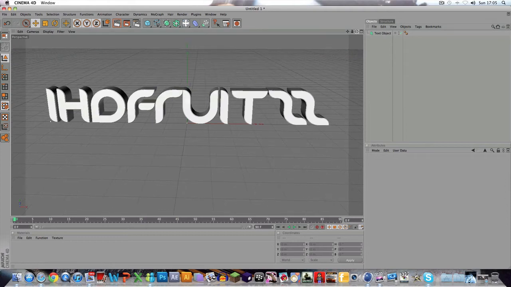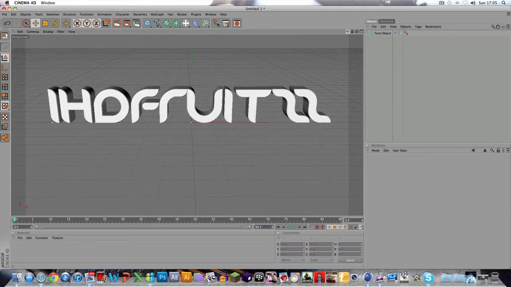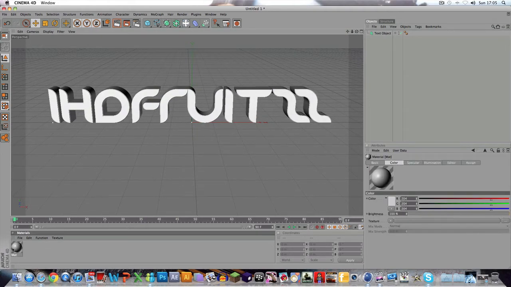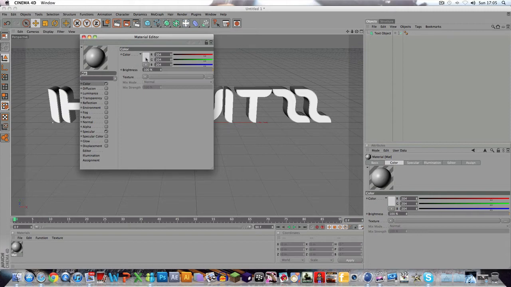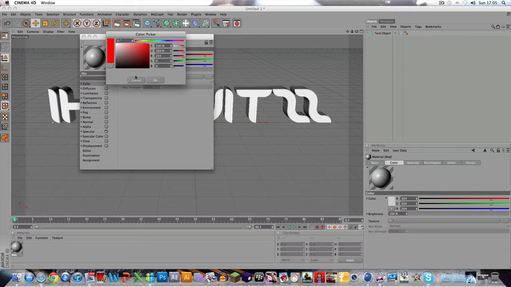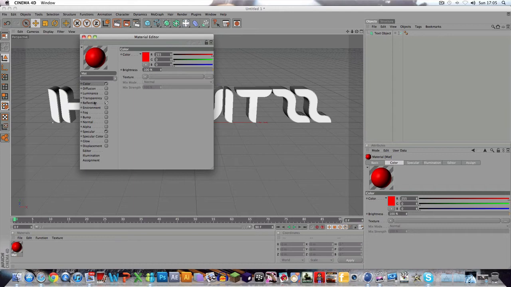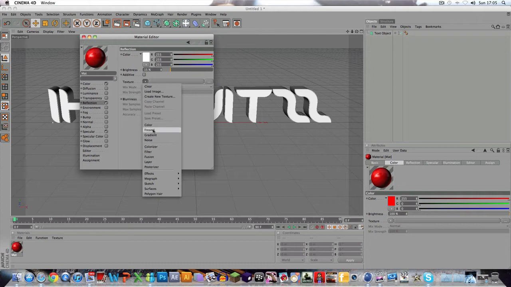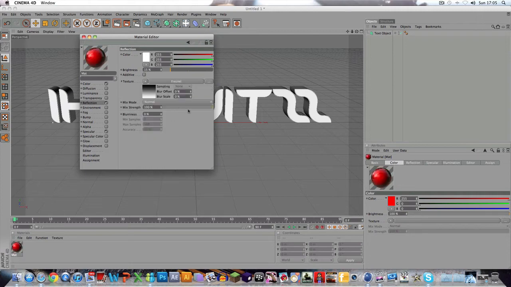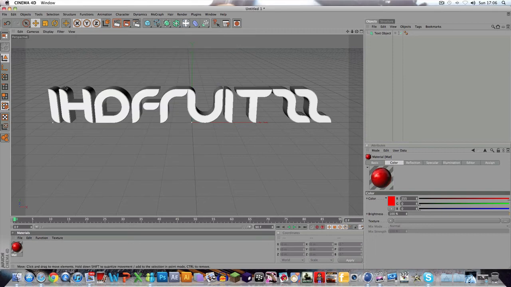Now, when you've done all that, create a new material. I'm just going to do a quick one. So I'll start off with a red, might as well. I'm just going to add a bit of reflection. Brightness 20%. 15%. Texture for now. Or colour for now. Mix strength 50. And you've done that, X out of that. Now apply that to your text.